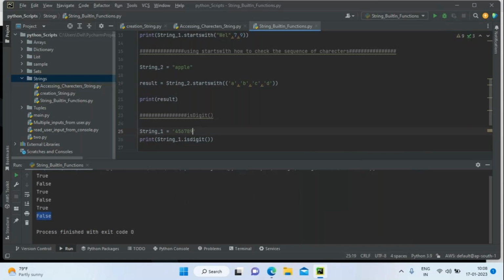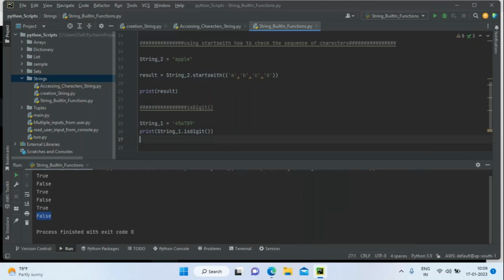Okay, what we can do, we're going to see max and min. There are two methods, max and min. If you use the max method, it returns the highest alphabetical character. If I give "san", "s" is the highest alphabetical character, so it's going to print only "s". If I use min on the string "san", which one is lowest? "a" is the lowest. It's going to print "a". Like this, you can use the max and min functions.